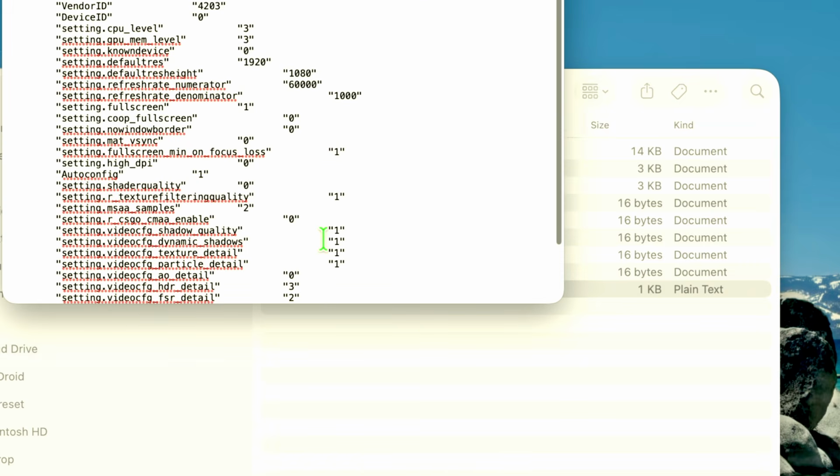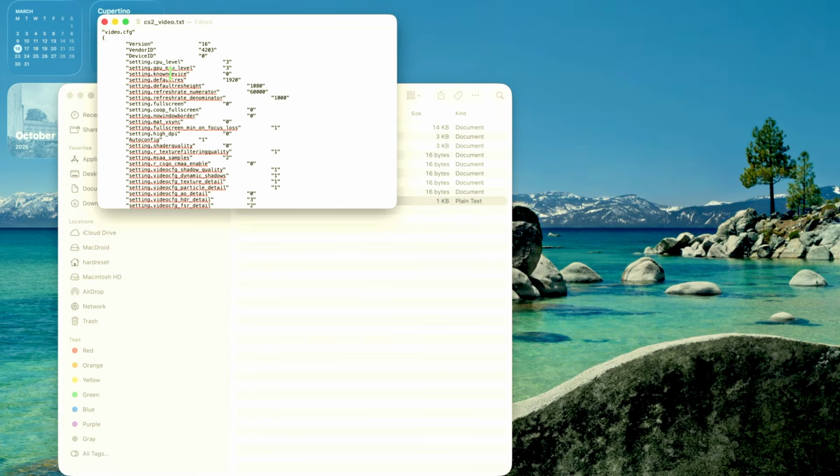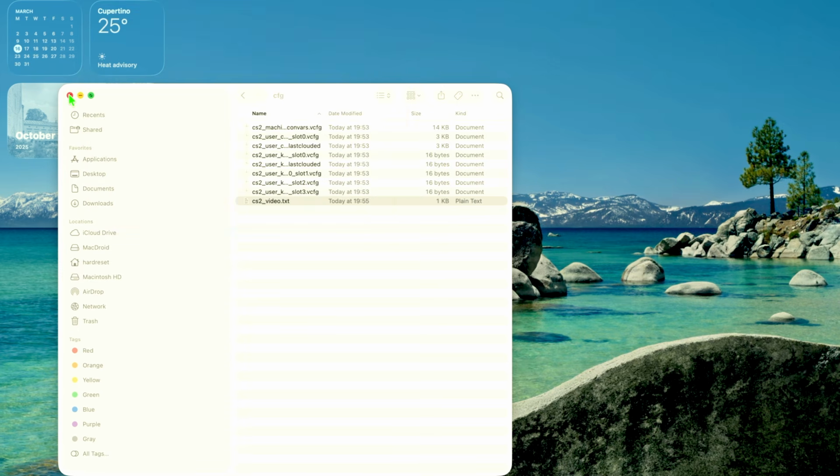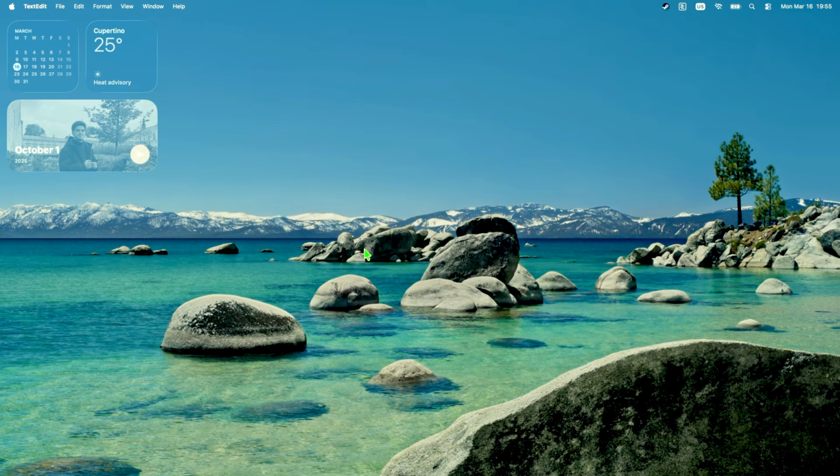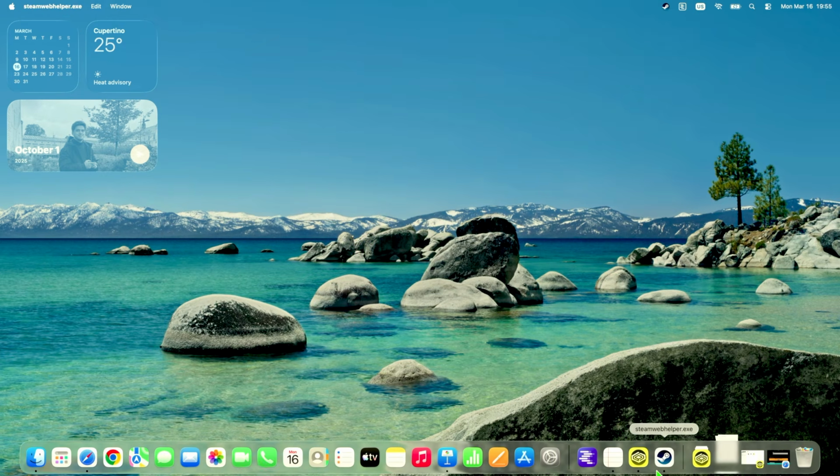and here you'll find CS2 video.txt. Let's open this file, and in this file all we have to do is change setting.fullscreen from 1 to 0. So change 1 to 0 in this place, and then Command S to save this file. So use the Command S shortcut to save this file and close it. Then we can close this window too, and then let's open Steam.